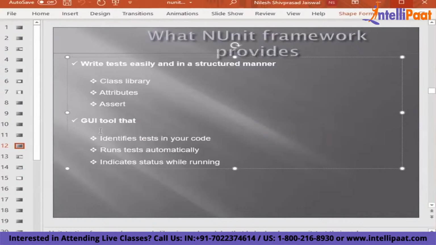Then it also provides a GUI tool. What it does is identify the tests in your code, then run the tests automatically. You don't have to run them. When you write the unit test, it will identify where you have written the unit test, and then it will also run those test cases, test methods, automatically, and it will indicate whether they have passed or failed.